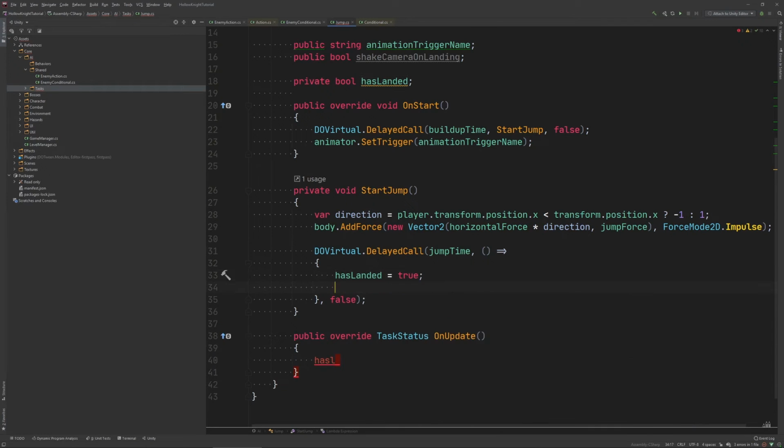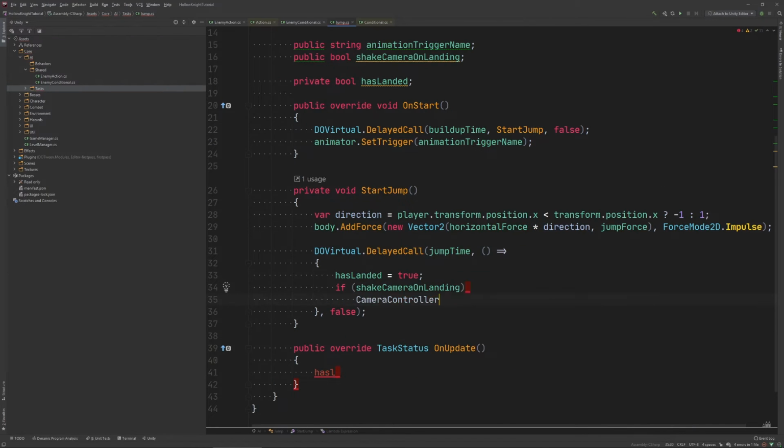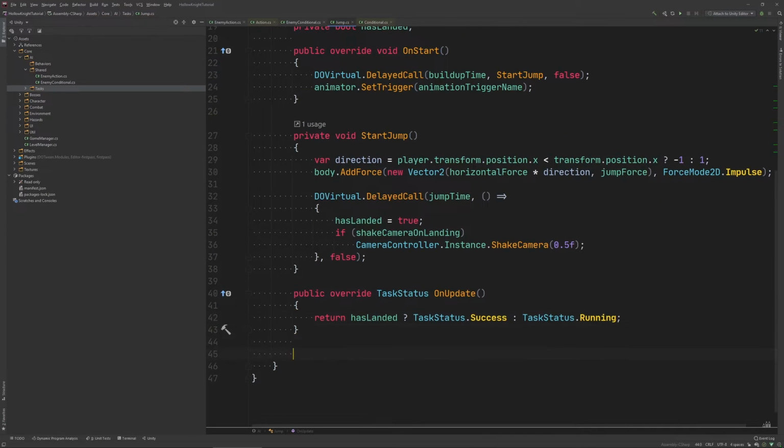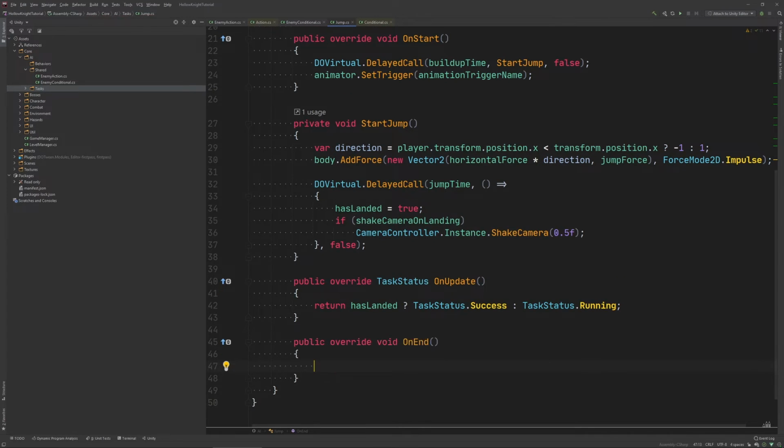By the way, for the wait I'm using doVirtual delayed call, which is a convenient method from the doTween tweening library, which executes a given function or lambda after the delay, and it's a little more convenient than coroutines. Finally, in the onUpdate, we will return success if the actor has landed and running otherwise.